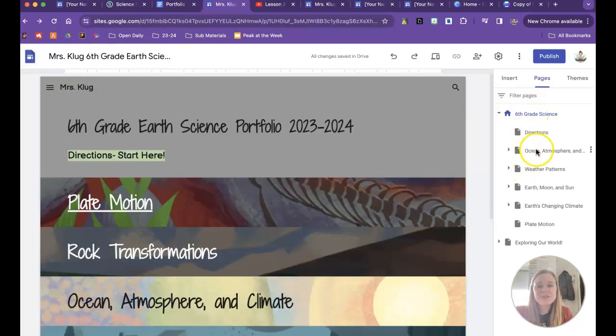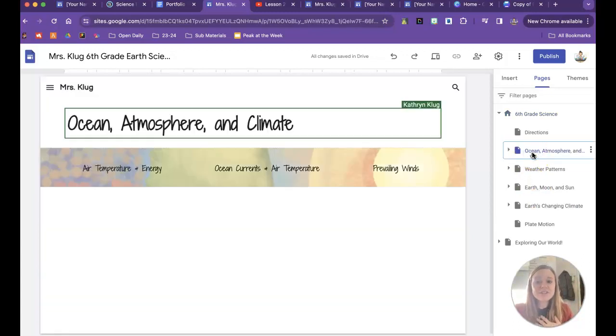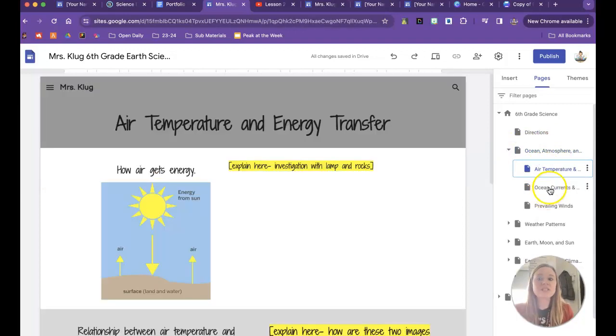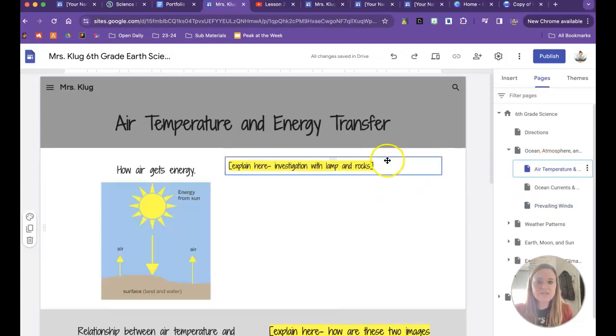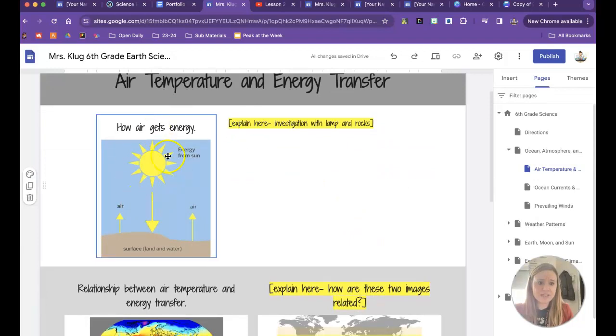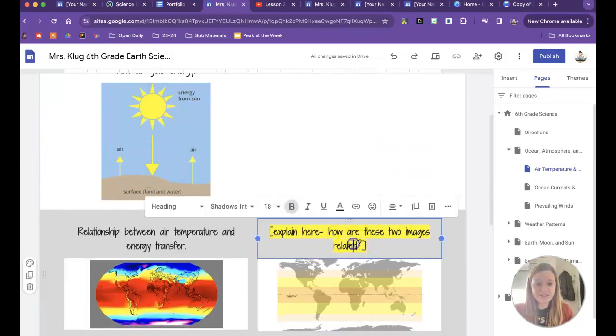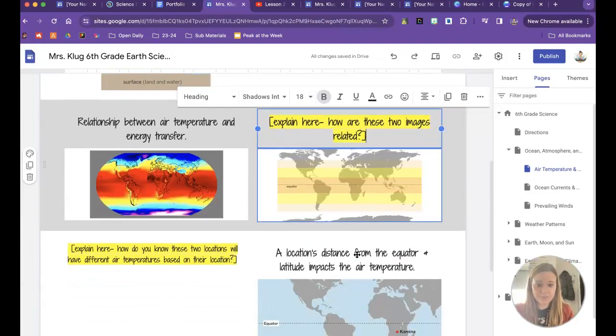And really what you're going to be creating is a portfolio or a presentation of all of the things that you have learned and all of the work that you have done this school year. So in the first couple, I have our ocean, atmosphere, climate. That's the lesson we are currently on. I have 3 subpages for you to work through and to answer some questions. So you're going to click on each of these. You're going to answer these questions and explain each of these concepts here in these boxes that are yellow. So you'll just click on them, you'll highlight it all, delete it, and then do your own typing.